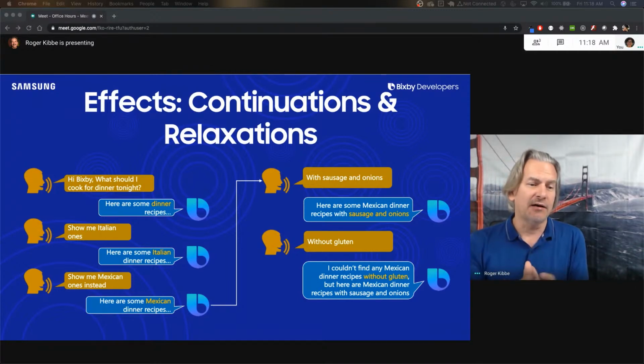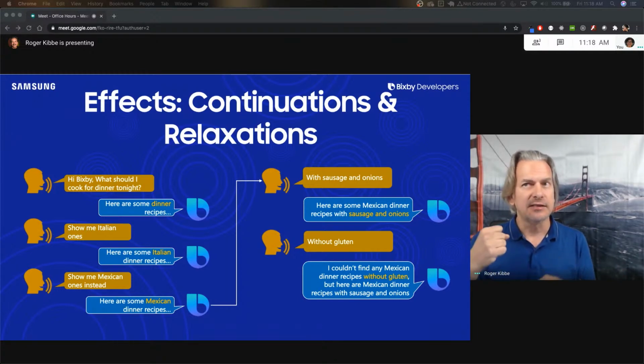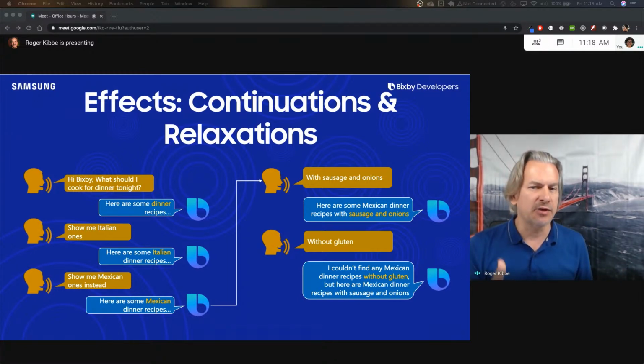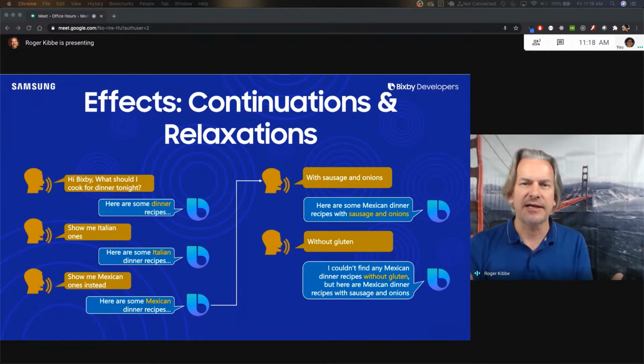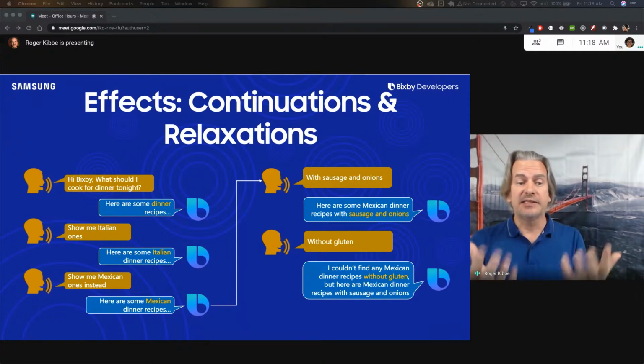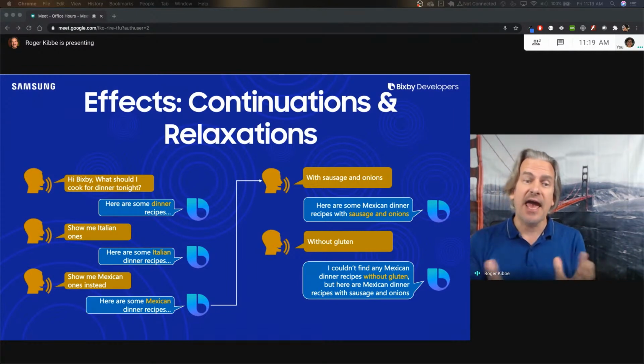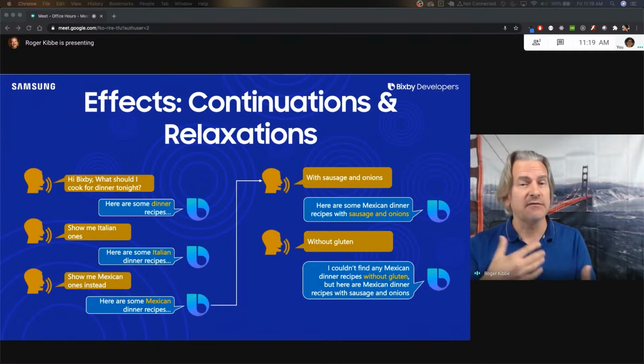What both of those are, so show me Italian ones, if you think about it, is kind of modifying that search. So when you create that training, you would create that as a continuation. And when Bixby sees it as a continuation, it would rerun the action that actually did the search for you, and it would automatically happen. No coding involved. You just mark that in training as a continuation. Likewise, I trained show me cuisine type ones instead, and it would say, hey, he replaced Italian with Mexican, and then rerun the action for you.